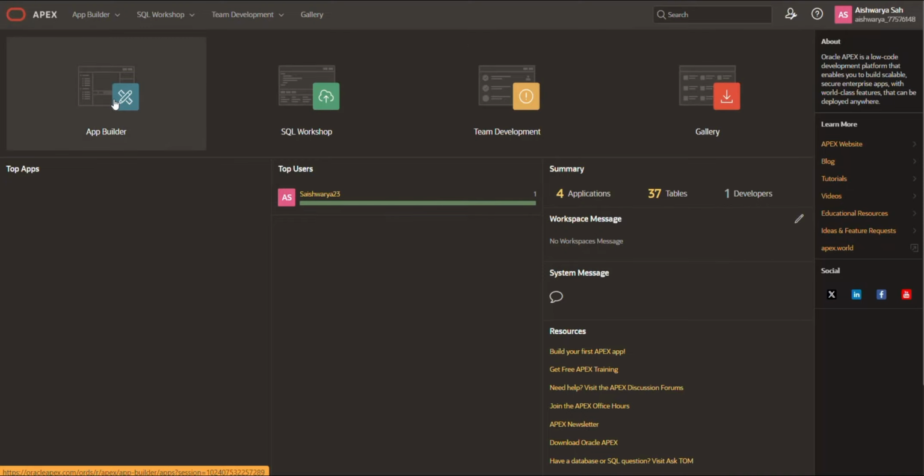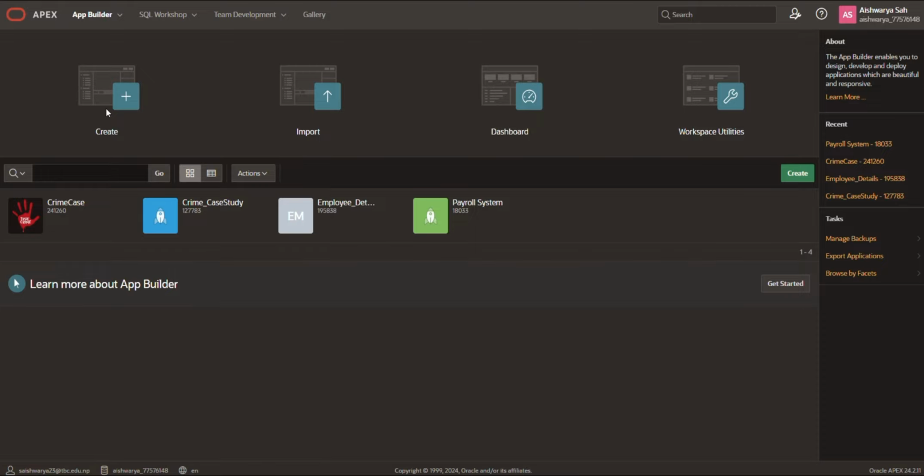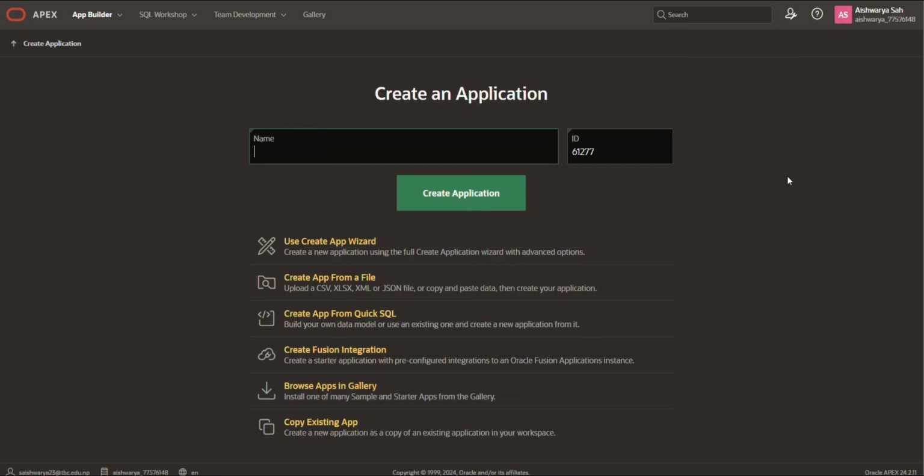So today we are going to create an application. So go to App Builder and then we have to click on Create. And then you just have to give a suitable name for your application, like what kind of application. So I'm going to build here a corporate employee management system.